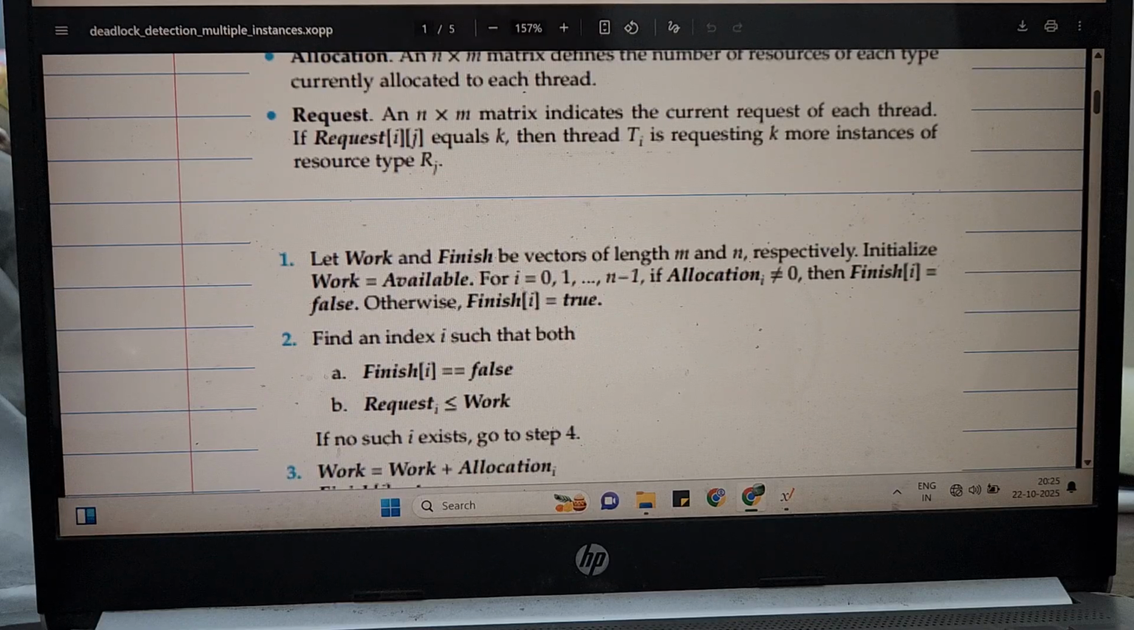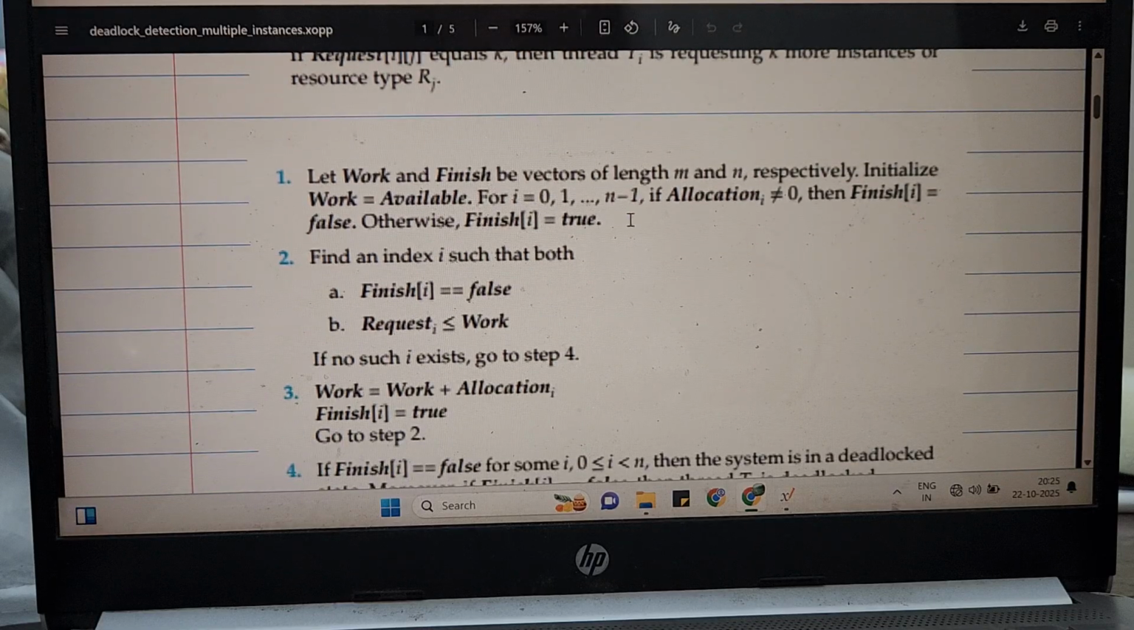Next, there's another array called finish of length n. N is the number of processes. So finish is a Boolean array. You initialize everything to false, and then as and when you complete a task, you will set finish equals true, right? So see here, if allocation is not equal to 0, then finish for that process is false, otherwise finish equals true. What are they talking about here?